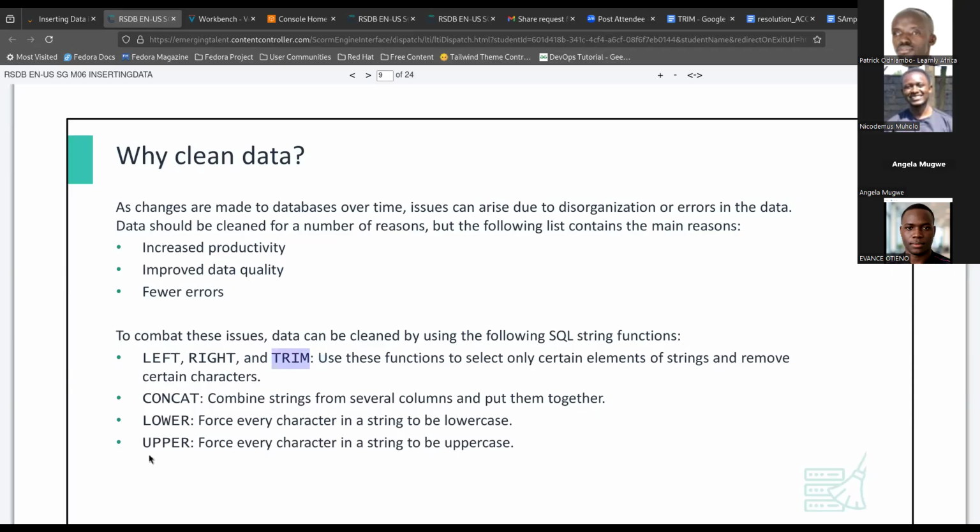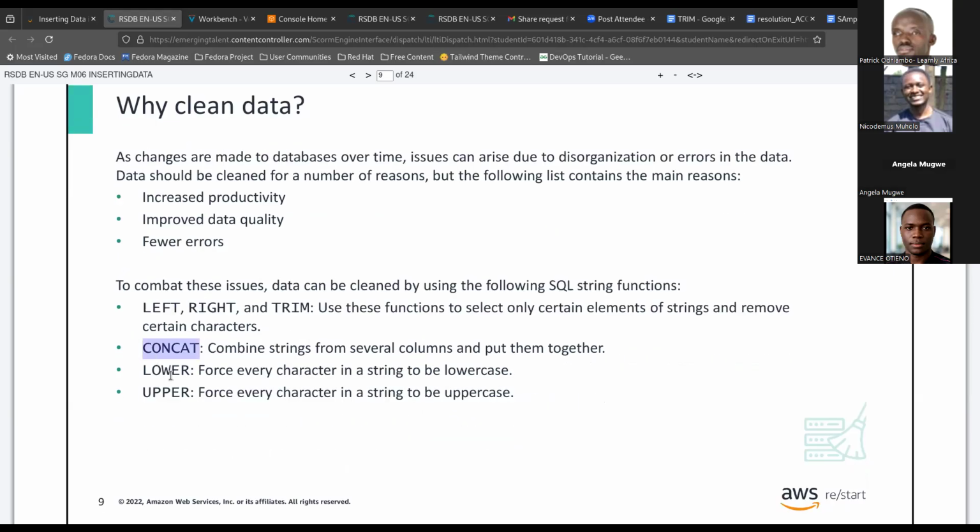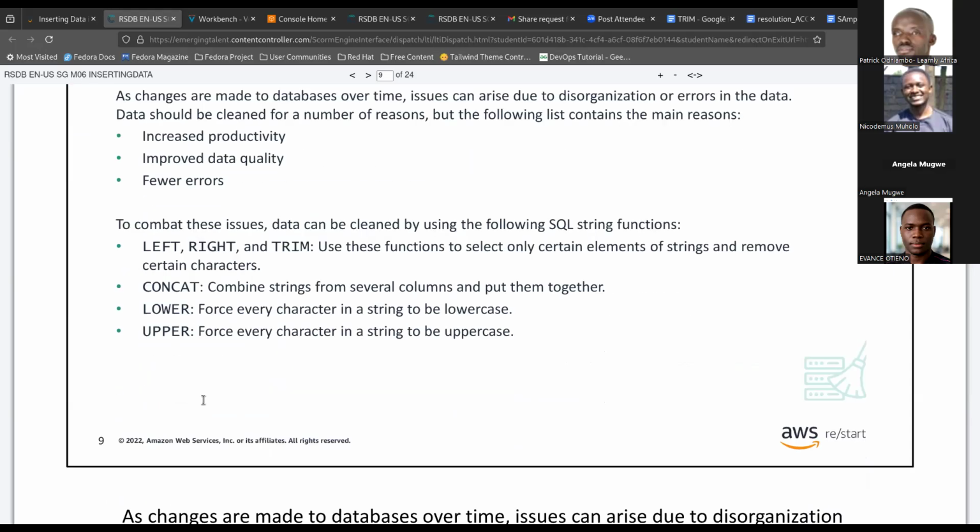Concatenate is used to add different strings together. So if you want to put together different strings, you will use concat. Yeah, and I think you can see that SQL is quite easy. This is almost like normal English language. Now for lower and upper, as you know, to change a character to uppercase or to lowercase, you use these commands.